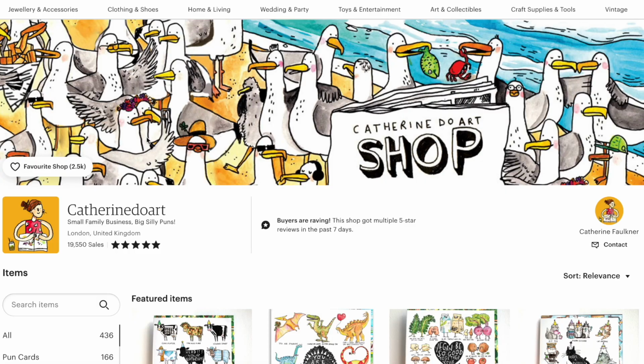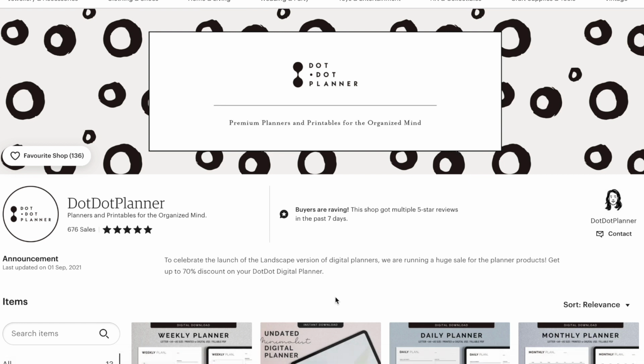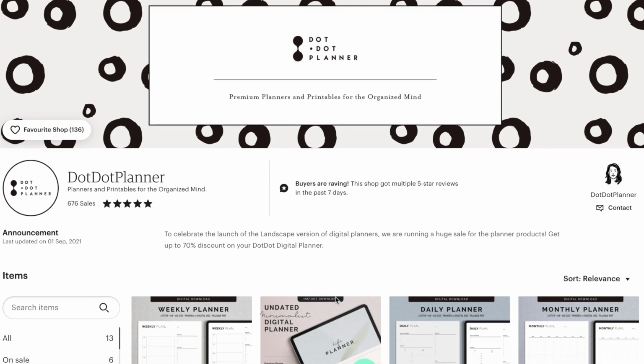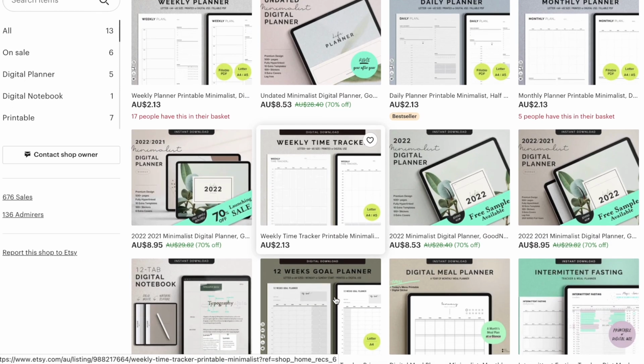Now with your shop banner, it's a really good opportunity to show off the personality of your business. So I've got a few shops here which I think have done it really well. My first example here is Catherine Do Art, and you can tell straight away from her banner that she does really fun illustrations. The next one up is a complete contrast, and you can tell that this one here is really minimalist, and you can tell that by their shop listings. They do really minimalist planners.